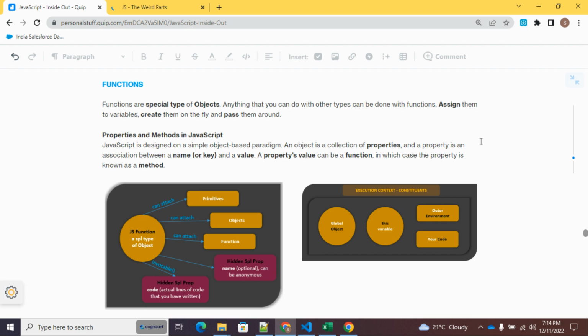Okay. And when I say objects, it typically means that it allows you to attach properties and methods. Is it not? So a property is simply a name-value pair. The value could either be a primitive or a function. And in case it is a function, it is formally called a method.